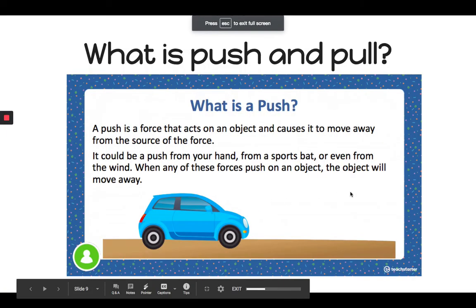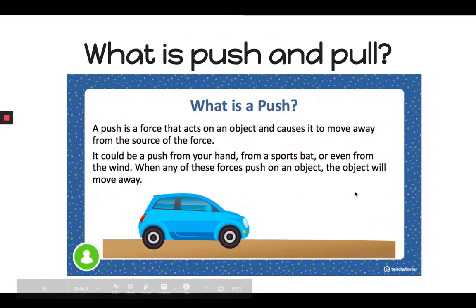Well, a push is a force that acts on an object and causes it to move away from the source of the force. It could be something like a push from your hand, from a sports bat, or even from the wind. When any of these forces push against an object, the object will move away.